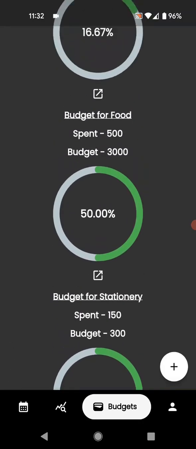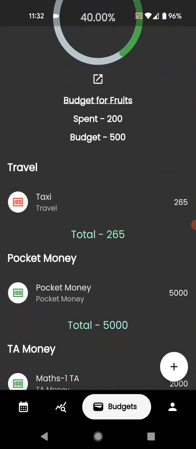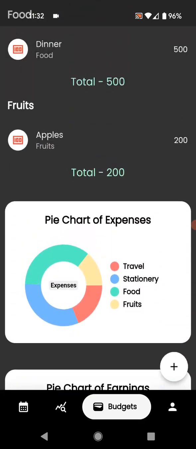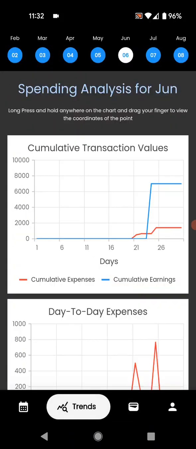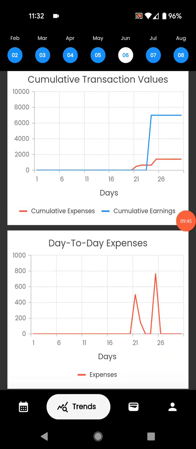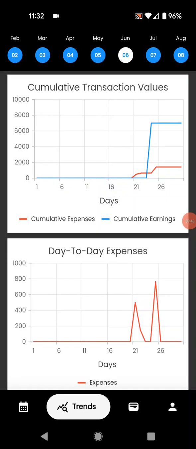Yeah, we can see that I had set a bunch of budgets to test the app, and these were all the expenses that I had set. And this is how my pie chart of expenses looked. If I go to line chart, yeah, this is how the graphs would look if we have multiple transactions that were set across the month.